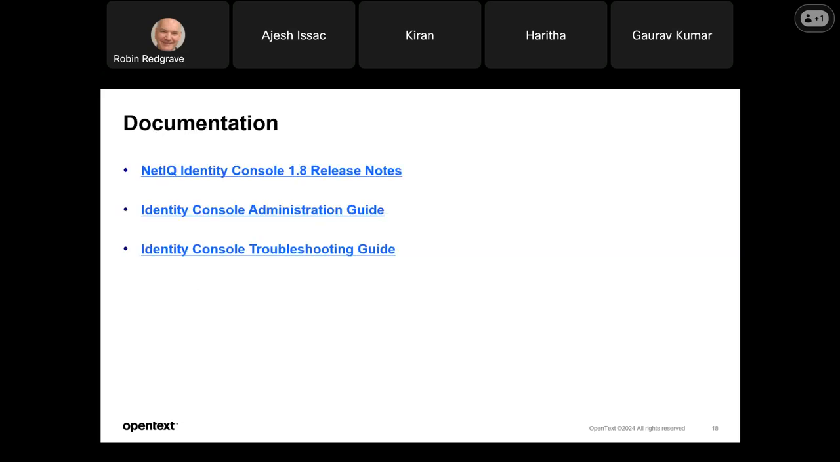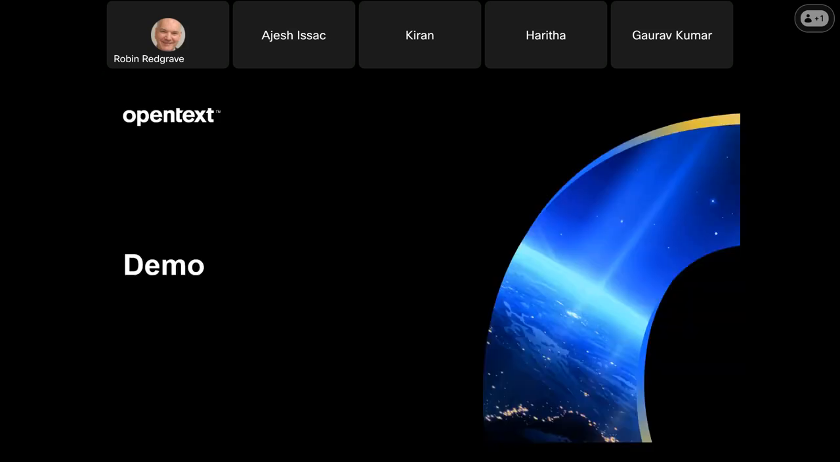These are a few documentation links: the release notes, the identity console admin guide, and the identity console troubleshooting guide. These are mentioned in the slides. Now I will have a quick demo related to IC, how we are deploying it in OES.